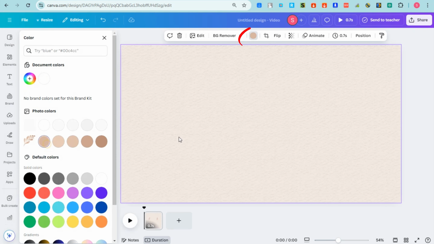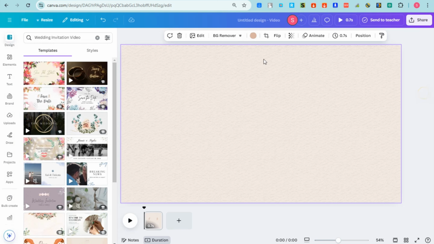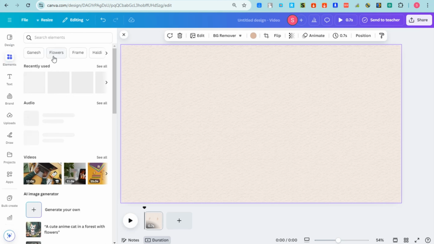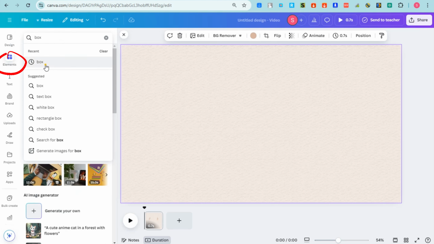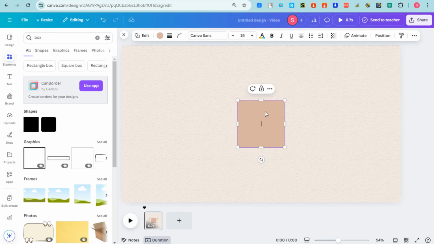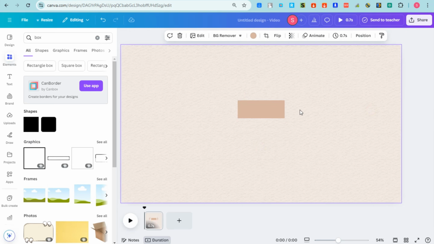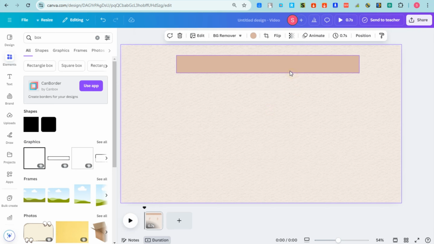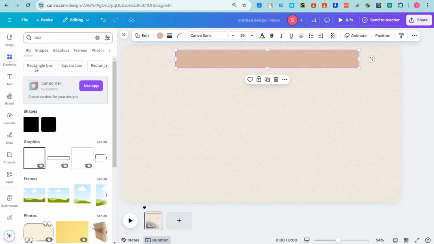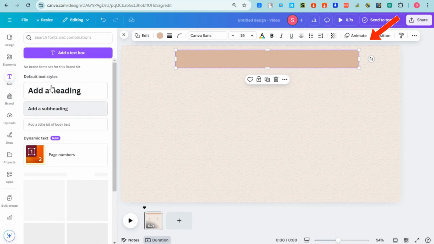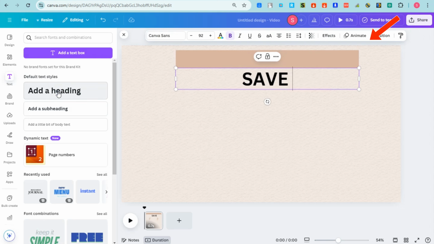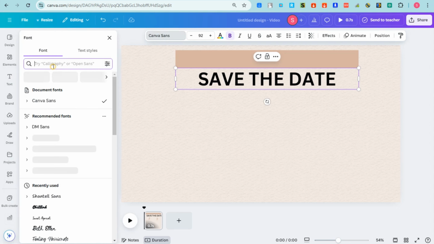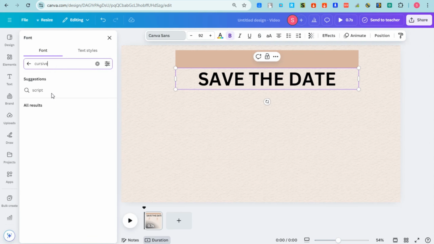Now we can start with changing the background color. So tap the color icon above and you can change this to whatever color you want. Go to elements, add something here. For example, if you want to add a box or shape, and then here, this is where we're going to put save the date, something like that. So you can change the color if you want here, but actually everything is up to you. You can add a box or shape, or you just want to add text only. But for me, I want to add a shape or box right here and then add a text.